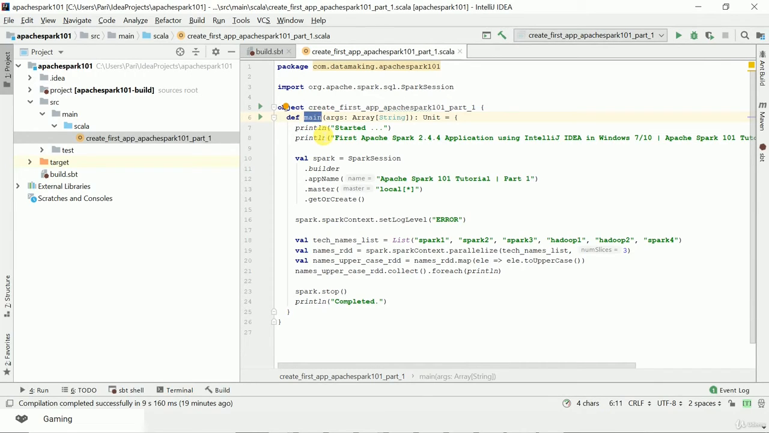In the Scala object, you need to put this main method, which takes an argument as an array of strings. If you are familiar with Java, it is like the public static void main function. Then I'm putting a print statement saying started, and another print statement for printing: first Apache Spark 2.4.4 application using IntelliJ IDE in Windows 7 or 10. Just printing this message.